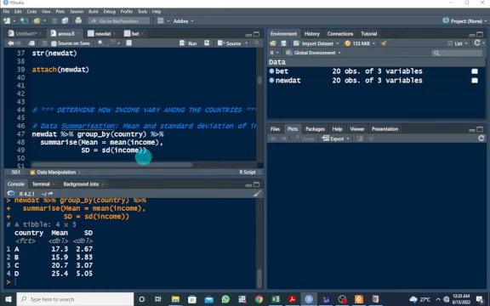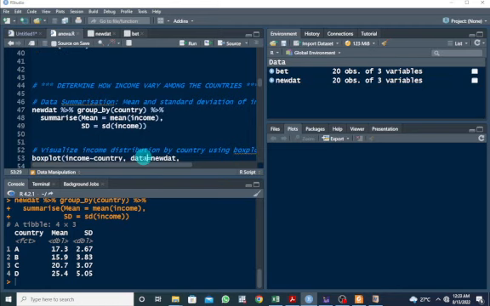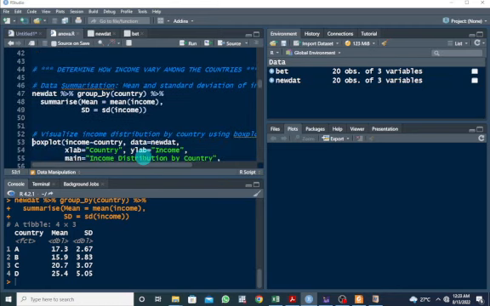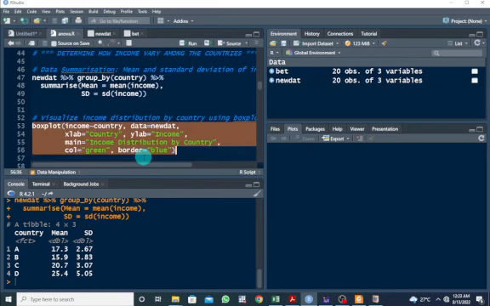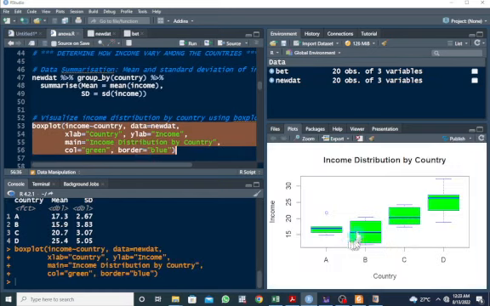We can also visualize our income distribution by country using the box plot. So let me highlight this. With this line of code, I'm going to get my result. Control enter. So here we go. For country A, we have some extreme value, which seems to be an outlier. For country B, the distribution seems to be symmetric. For country C, the distribution of the income also seems to be symmetric. For country D, the distribution of the income also seems to be symmetric, but the area at the lower half of the median is more than the area at the upper half of the median.